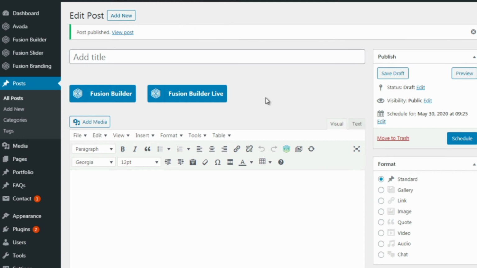So that's all it is in terms of auto scheduling your posts. The same with pages. It's the exact same thing. All right.